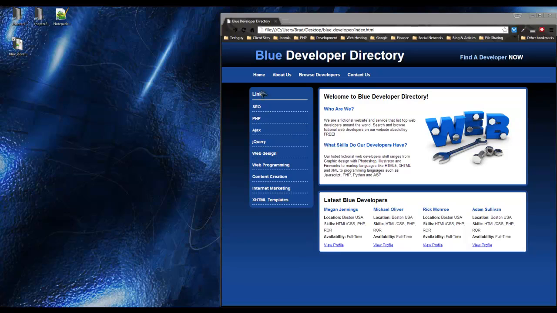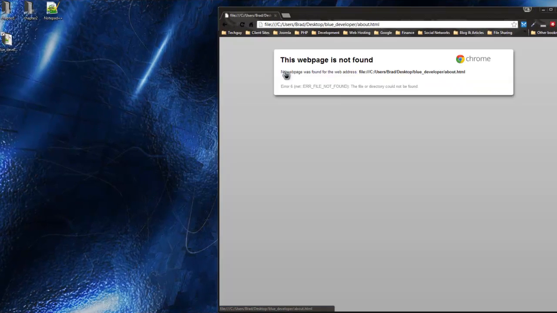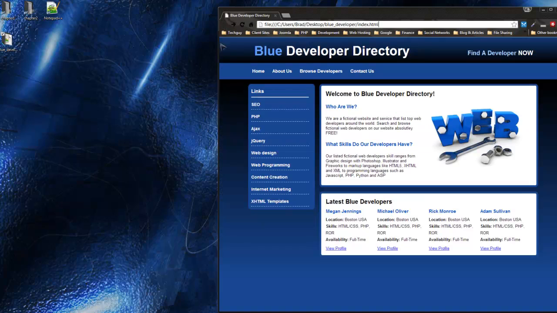And what I mean is I want to create these pages. Up in the nav bar you'll see we have Home, About Us, Browse Developers, and Contact Us. I want to add these pages. If I click on the About Us tag now, it just takes us to about.html, but we don't actually have that file in our structure yet.